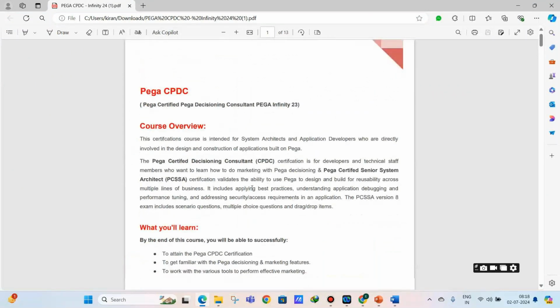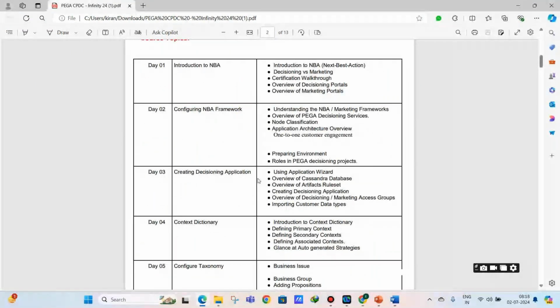Okay. So if no doubts, let me show you the curriculum that we are going to cover. This is the first day, that is today. What we have done today is we have just gone through the understanding of next best action. What is the difference between Pega decisioning versus Pega marketing? What are the list of decisioning and marketing portals there are? Those portals we have seen.